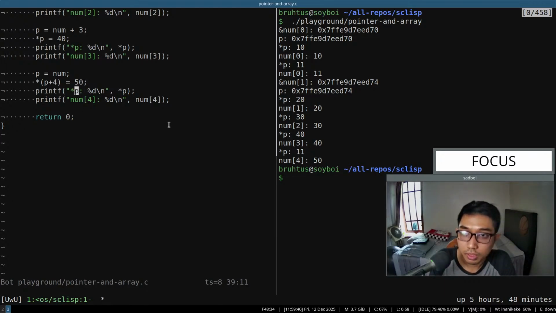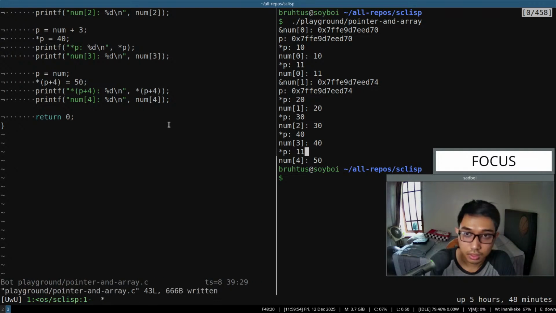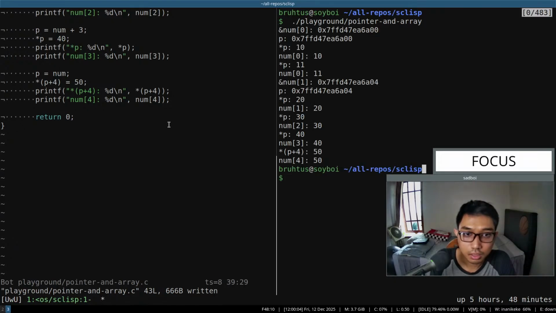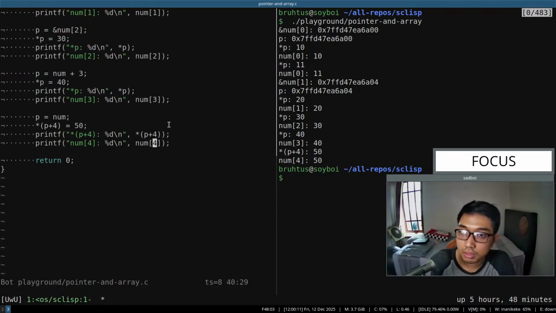So when we were printing this, we were printing 11. So let's check like this one. Plus 4. Okay. Compile this and then pointer. Okay. Alright, so it seems like there is a difference.